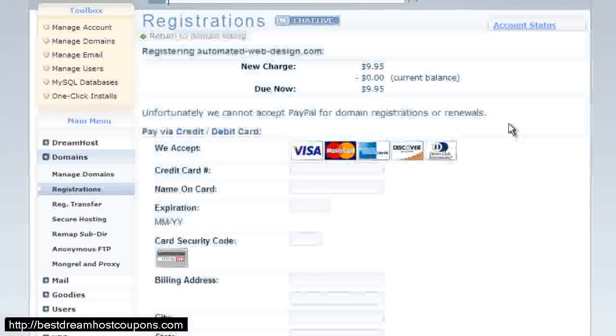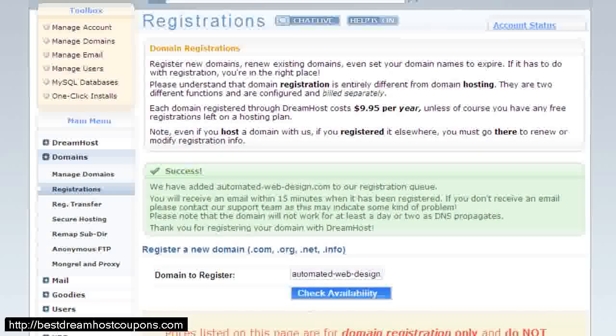So I'm going to register for 1 year, and then it asks you to enter in information. If you already had a balance with Dreamhost, you could just use that to pay for it. I don't have a balance right now, so I'm going to register it using my credit card information. I didn't record that piece of this video because I didn't want people to see my credit card information. Once you finish filling out the details, click register now or next or whatever the button is, I forget.